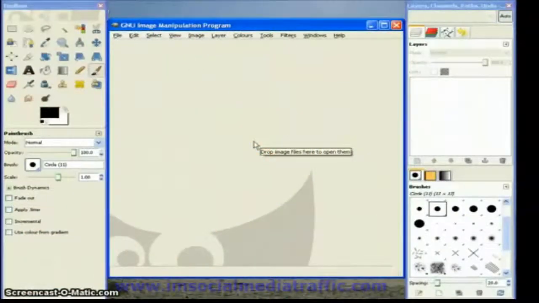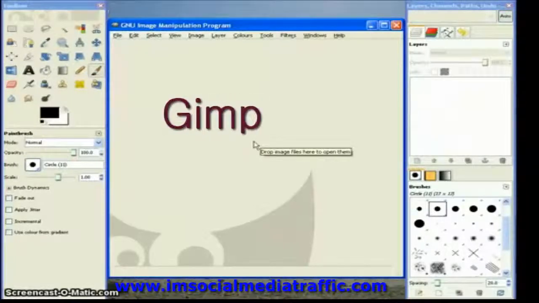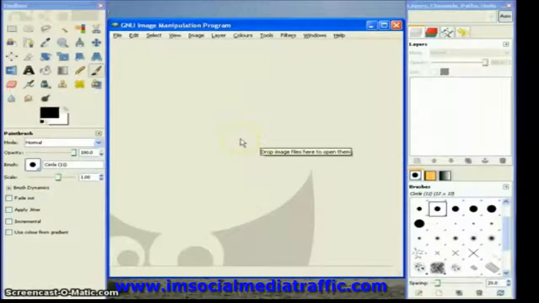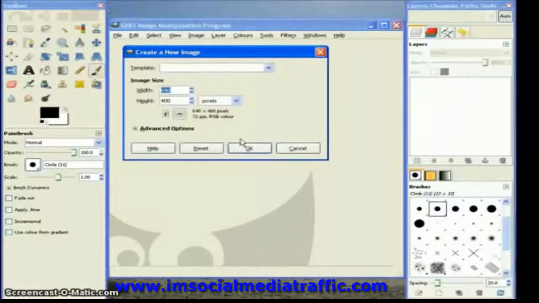Right, I'm going to show you how to make a simple logo using a few different layers put together in GIMP, which is the GNU Image Manipulation Program, which is a free program you can download from the internet. We start by creating a new image. You can do that with the File menu and the New option, or by pressing Ctrl+N on your keyboard.